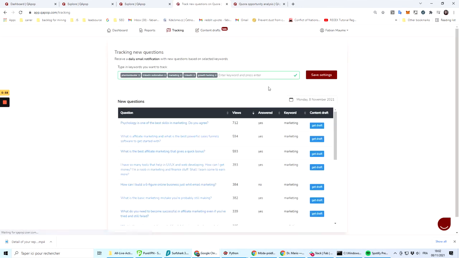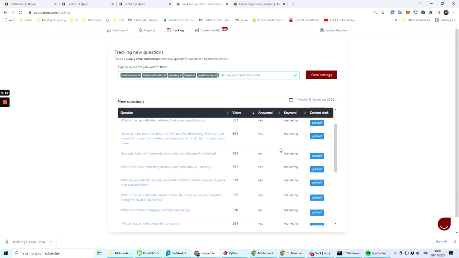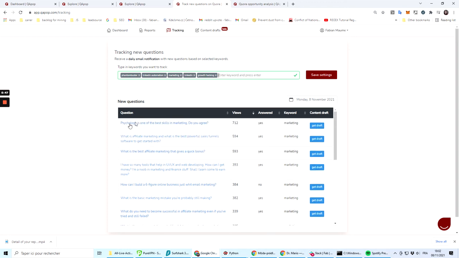The last feature is the ability to track specific keywords. For example, here I'm tracking a keyword like marketing, and so every day I get this report which tells me which are the new questions for the day, how many views they got in the first 24 hours, and if they already got an answer. And you can set up an email notification if a question gets more than 500 views within 24 hours and has no response, so you can jump on it.